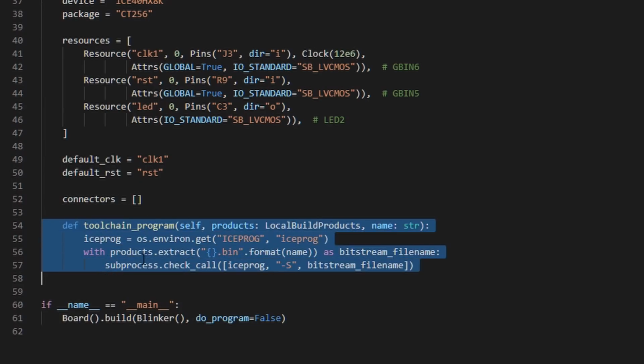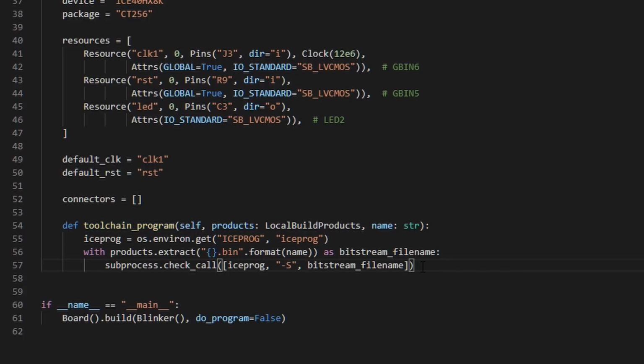Finally, there's this snippet, which I stole completely from the example board. This allows you to simply run the entire tool chain when you run the Python program, which is convenient. You just plug in your board, run your Python program, and it programs itself.